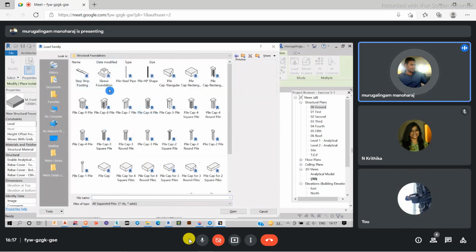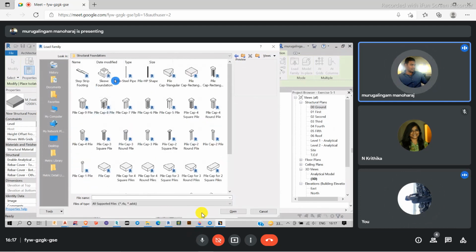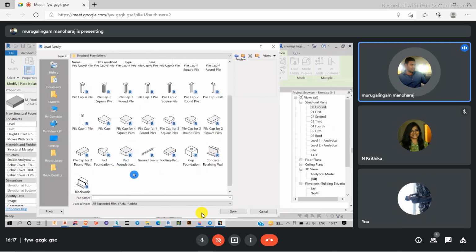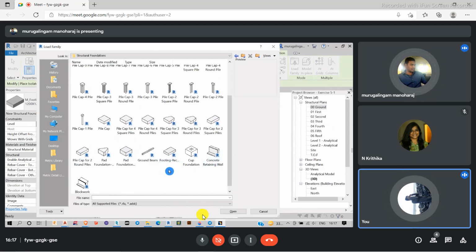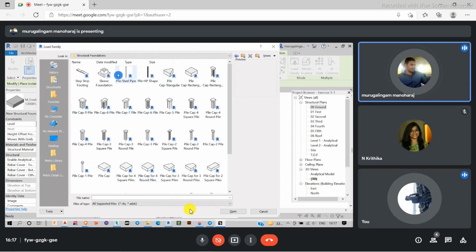In this, I need the structural foundation which is available here, and these are the different kinds of foundations available for us. Here, I don't see any kind of circular foundation. I have pile caps and I have pad foundation. These things are available for me, but I don't see any circular foundation at all. So I have to create those circular foundations by myself. So how to create a circular foundation?